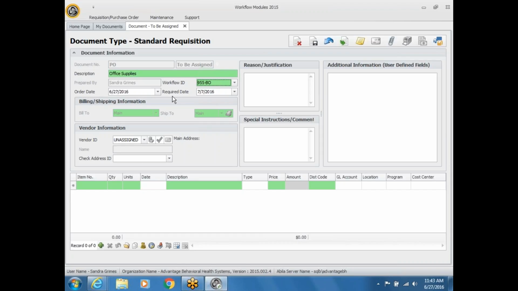Now, we have the order required date, and that's going to default for you. A bill to and ship to, that's also going to default for you. You will not be able to make changes to the bill to and ship to address. There's a reason justification, and this is more internal. You may need to put in some notes here of why you need this to your approver, and you can use that reason justification box to enter those specific notes. Again, mostly geared towards a reason or justification of why you're making this purchase for the approver.